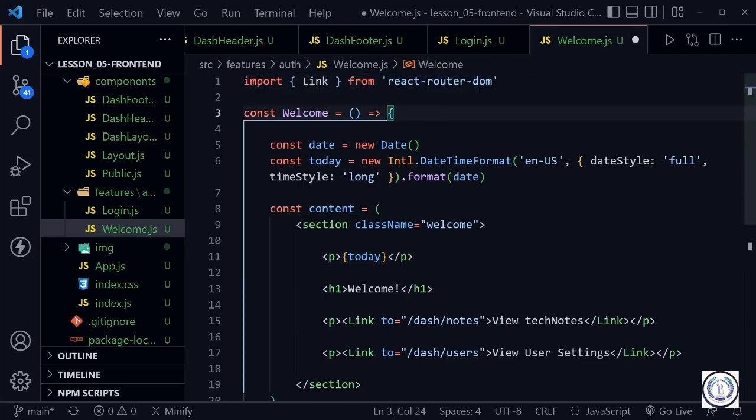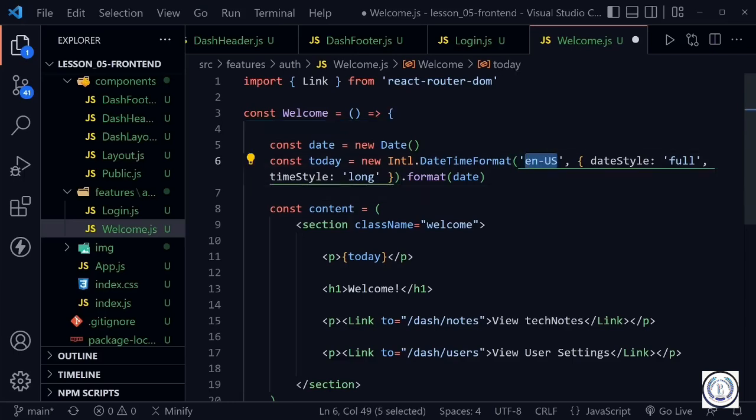We get to our component, and I'm creating a new date, first of all. And then I am formatting that date where it says today. So I'm creating a today variable, and I'm using this new Intl.DateTimeFormat. Now, you may be in another location. We know Dan D is in the US. He's our stakeholder, so that's what we're setting here.